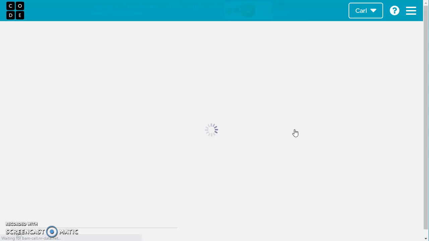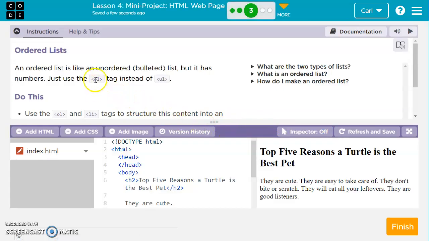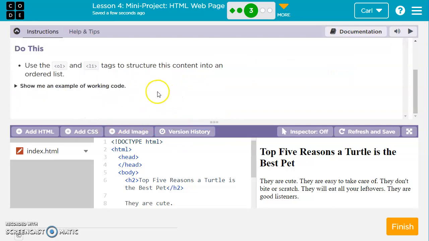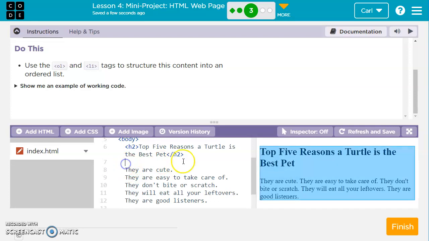Then we can click on create ordered list, and this is very similar. The difference is an ordered list starts with OL for the tag instead of UL. So we're going to go ahead and add an ordered list to this one. We have the top 5 reasons the turtle is the best pet. Okay, so we've got a lot of different reasons here. Let's go ahead and make them a list, an ordered list.